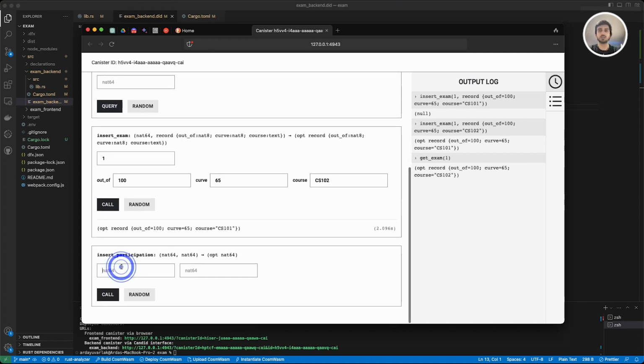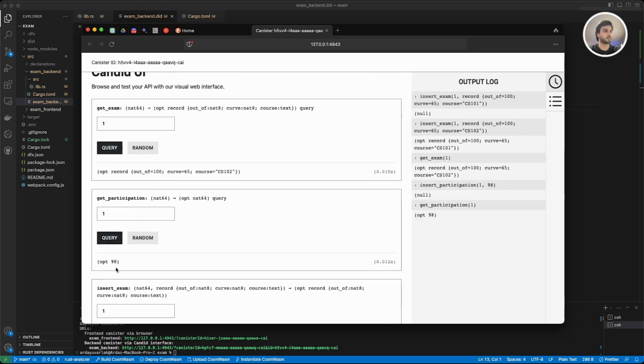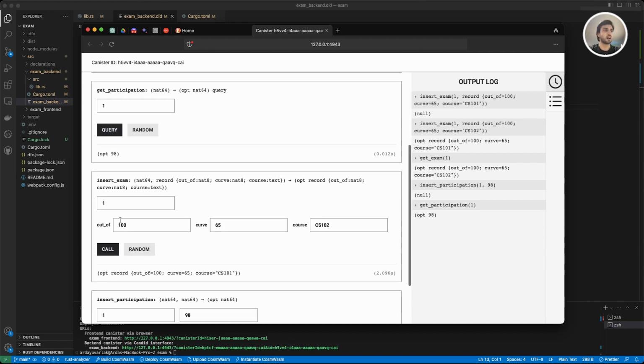And if I want to insert a participation, let's say our first exam had 98% participation. And if I check it here again, as we can see, we have it. Now I want to change this a little. I want to have a second exam, and this is not out of 100, but it's out of 20. Let's say it's a quiz. The curve is 45 for this one. And let's say this is, instead of CS102, CS 101.